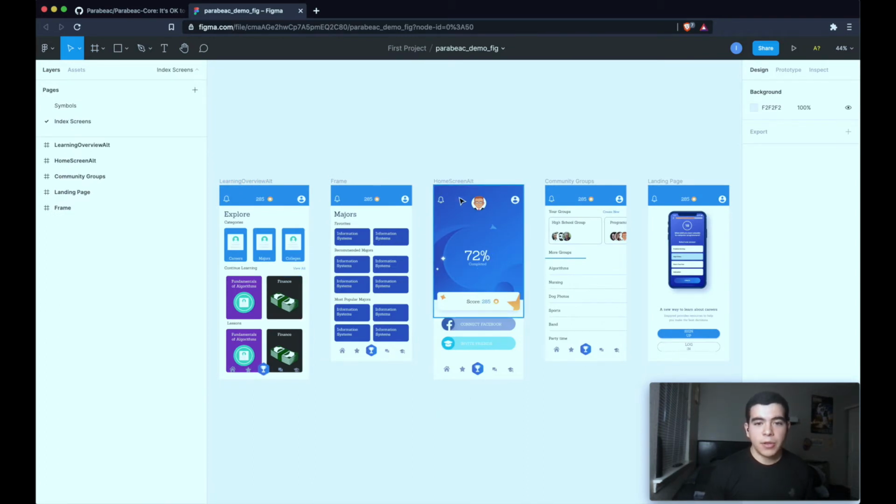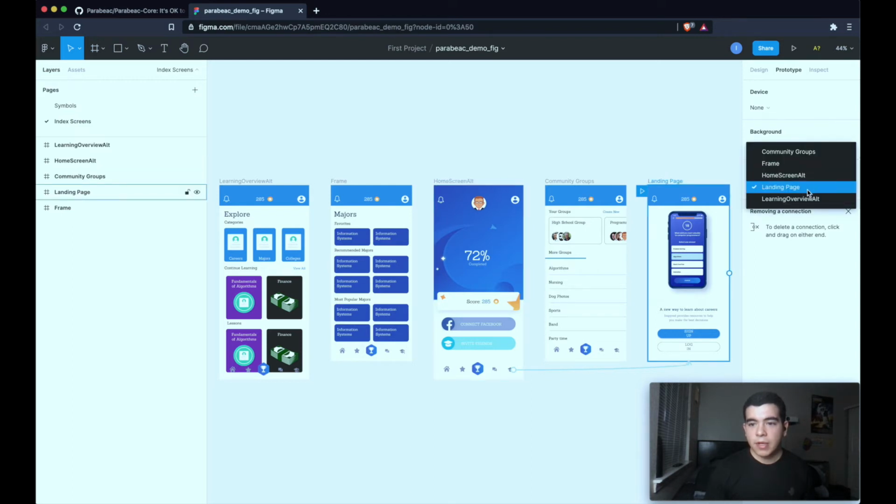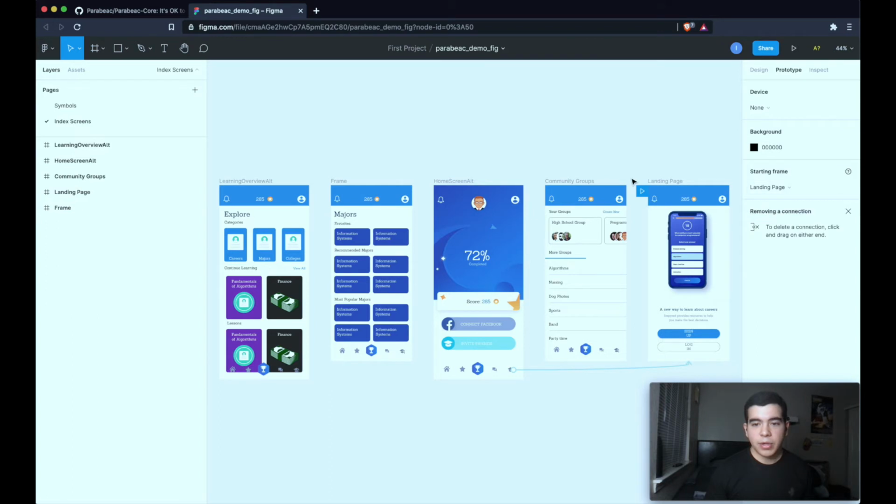And the way you add prototyping to this file is very similar to Sketch. So you can go ahead and click on prototyping here to the right. You can see it gives you some options, and it lets you select the starting frame. So starting frame in this case, we'll go ahead and click on landing page.